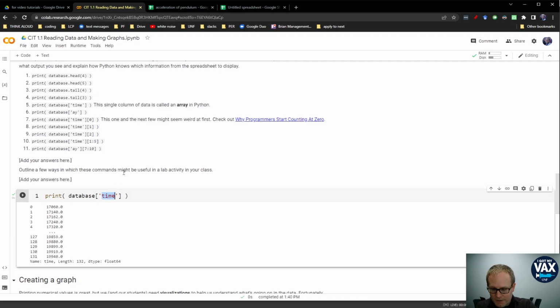Same thing here, I can go and type in AY. And this is going to work for any columns that you have, right? Maybe you've got an AX, AY, and AZ, or maybe you've got time, angle, angular velocity, angular acceleration, that type of thing. Depending on whatever your lab equipment is outputting, you can reference that name.